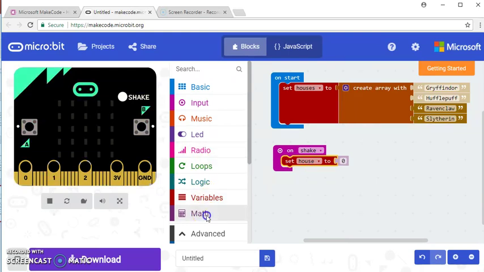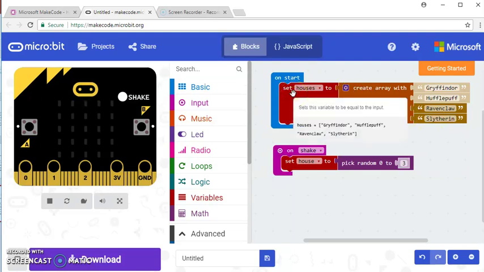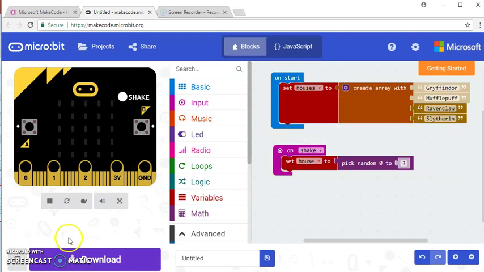And I'm going to pick a random number from 0. Now, instead of 0 to 4, I'm going to go 0 to 3. So if a 0 comes up, it's going to print out Gryffindor. If a 1, it's going to print out Hufflepuff. If a 2, it's going to print out Ravenclaw. So we need to show the value of that array.